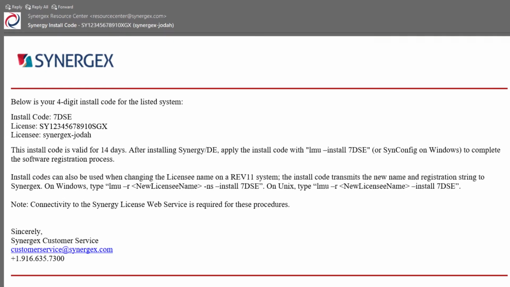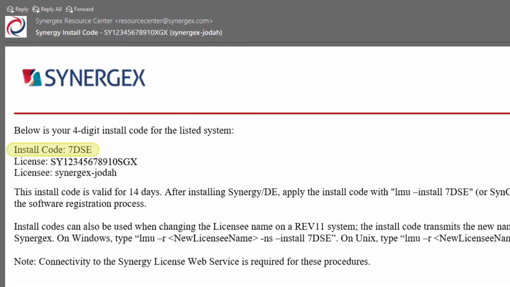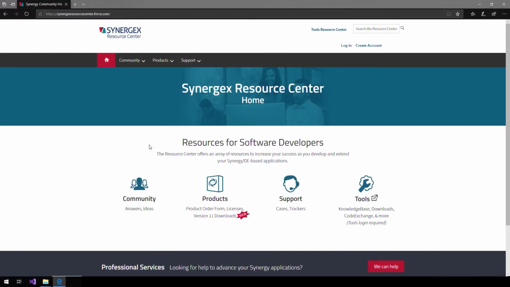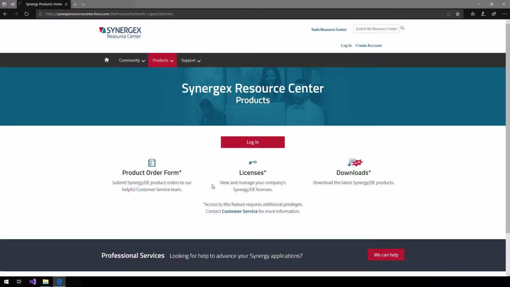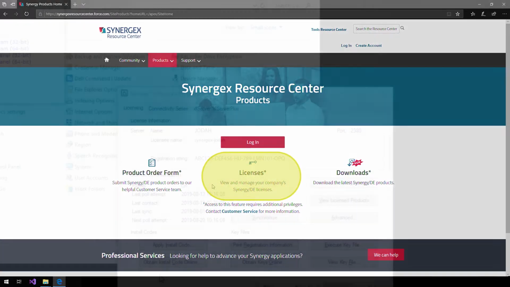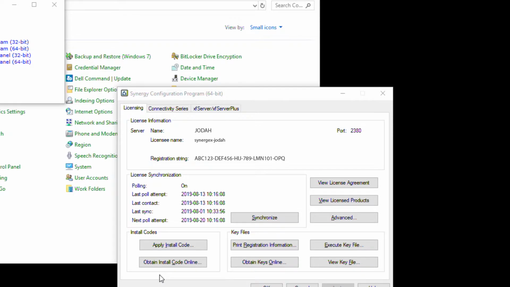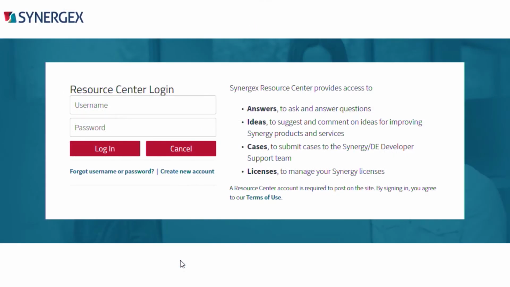The install code was emailed to you by Synergex customer service when you ordered your new license. If you don't have the email from customer service, you can look up your install code online in the license area of the Synergex Resource Center. Synconfig has a shortcut to take you there.